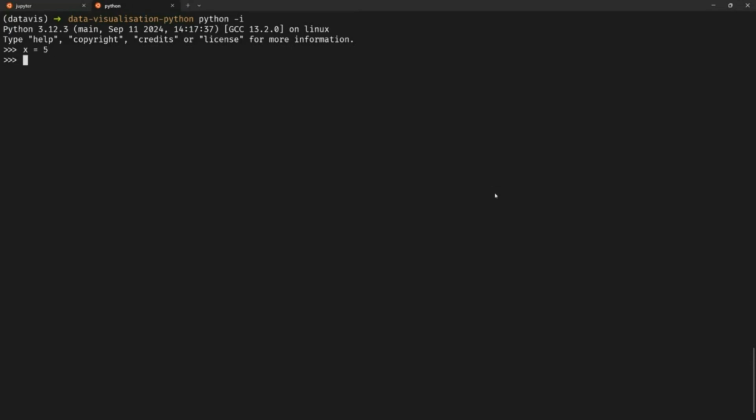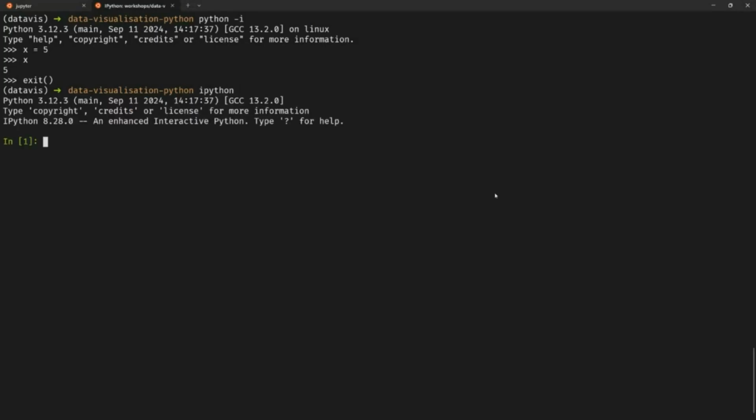x equals 5. And then if you just type x, you get the value of x. You don't even need to use print or anything like that. If you find yourself prototyping a lot in interactive Python, you might want to install the IPython module. It is basically the same CLI, just with a little bit more quality of life things included, like the number of the line on the left, like you have in Jupyter.